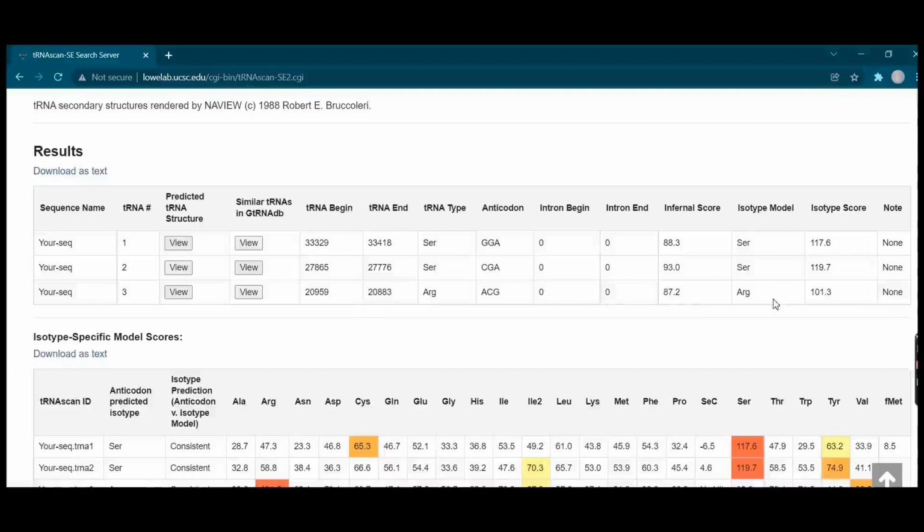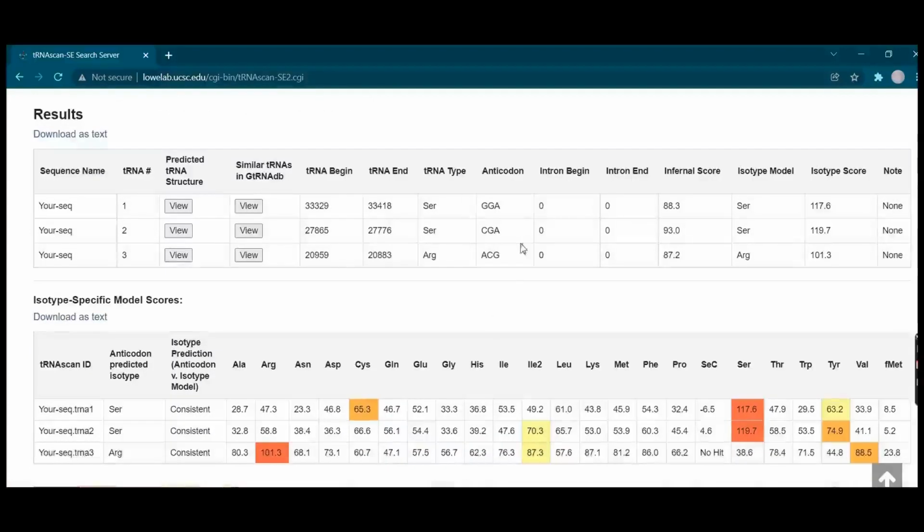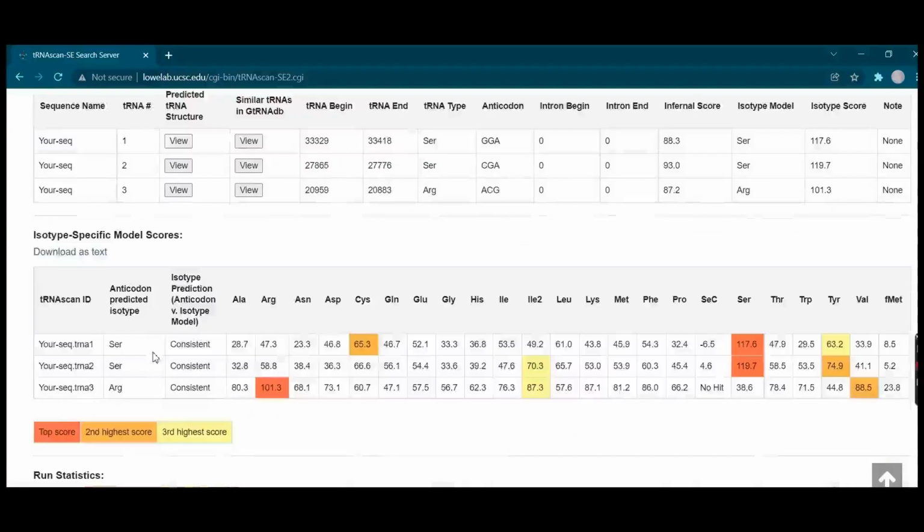Now the predicted tRNA gene sequences are subjected to isotype specific model search. The isotype specific models which are predicted are the same as the tRNA genes which are predicted by the default search, and the scores are also high. So in the note it is given as none, which means there are no issues and the prediction is correct. If any issues are there, that will be noted here. It is to be noted that in the first search, based on the anticodon, the tRNA type is given. So here they have individually given the isotype specific model scores for the predicted tRNA genes.